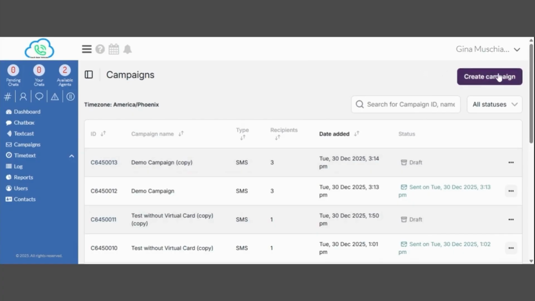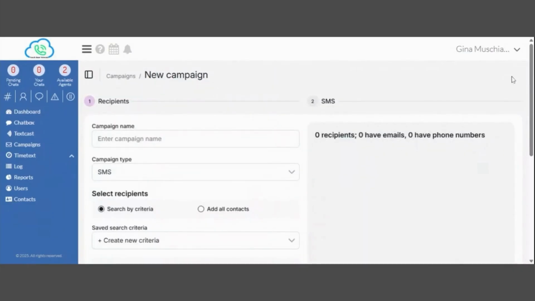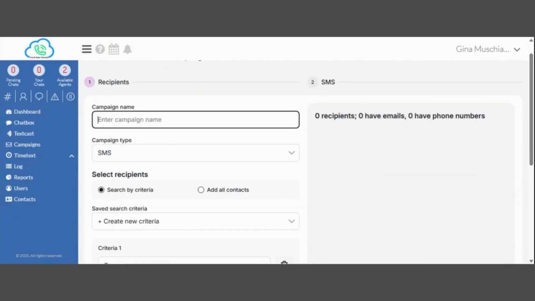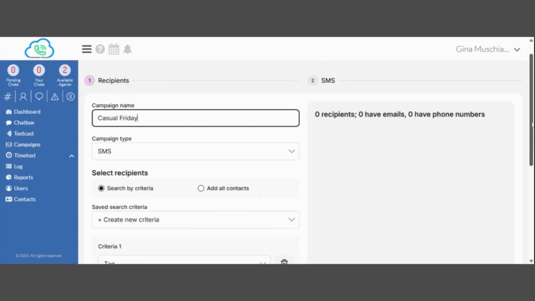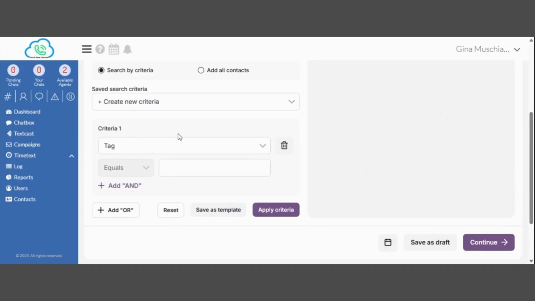So first of all, I'm going to create a campaign. You're just starting out, so you've got to start somewhere, right? You're going to enter a campaign name. So let's say Casual Friday. Now you could add all your contacts, but you probably don't want all your customers to know that. So you could put it to certain criteria.